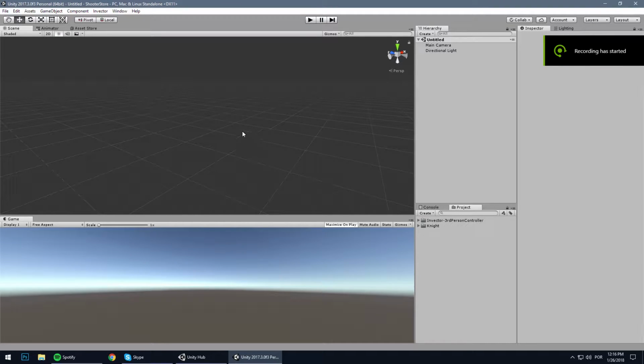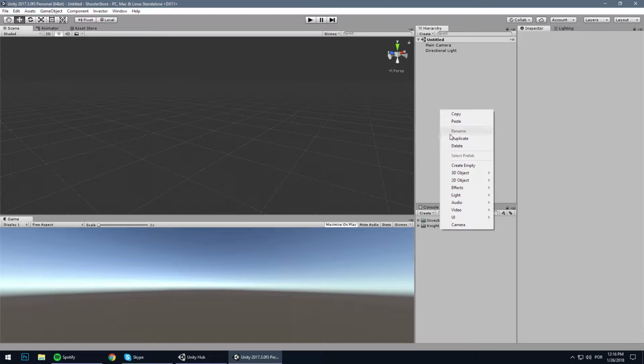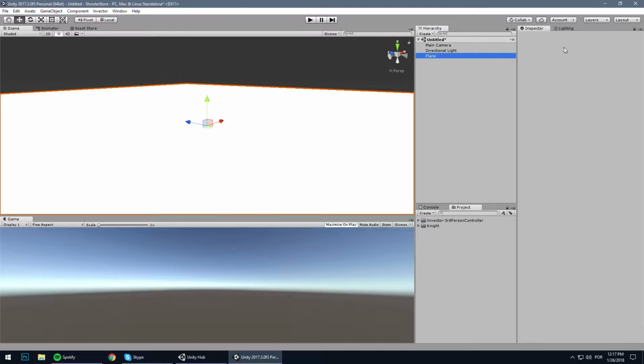In this video I'm going to show you how to set up a bow and arrow for the character. It's a new feature that we recently published on update Shooter 1.1.5. So let's go ahead and create a plane here.